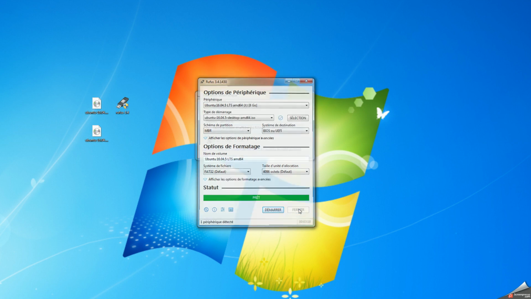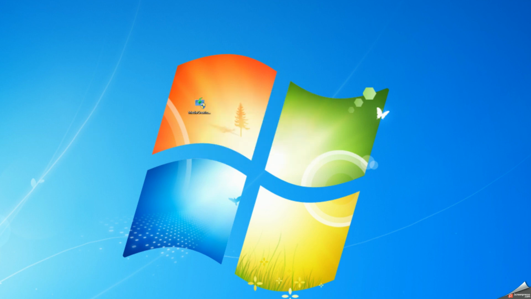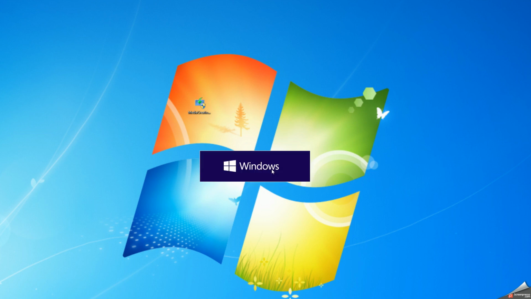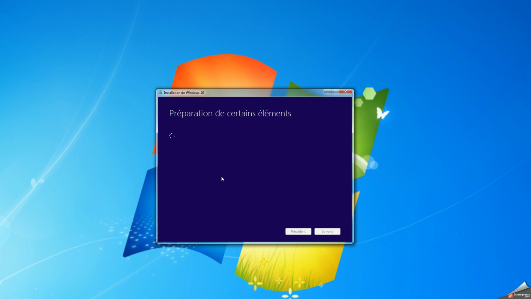So we're going to remove the Ubuntu stick, plug another one in, and start the media creation tool. And I'm sorry, this one I couldn't put in English easily, but in the next video I'm going to reinstall my Windows for an English copy.